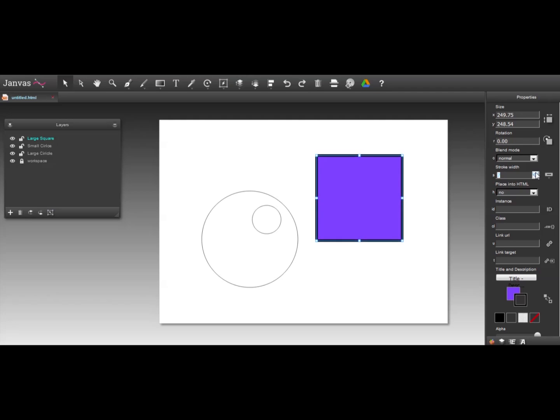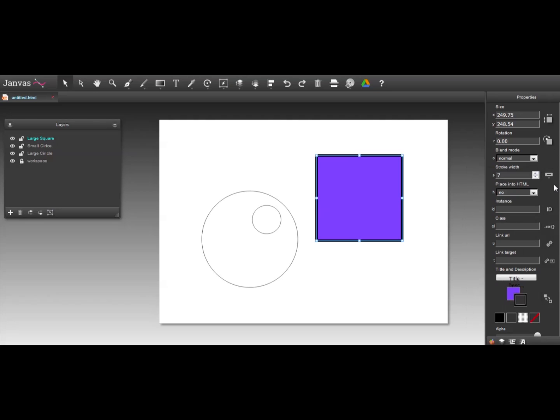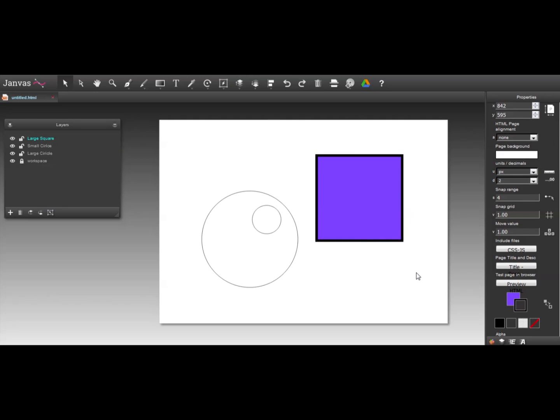So if I increase that, and then you can even pick from down here too and get these different corners and stuff. You can do that. So now you see I made the outline thicker.